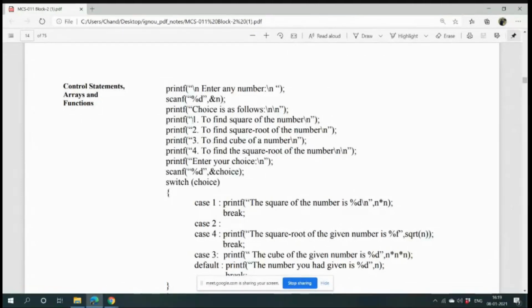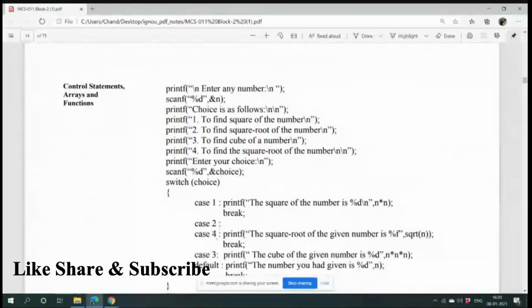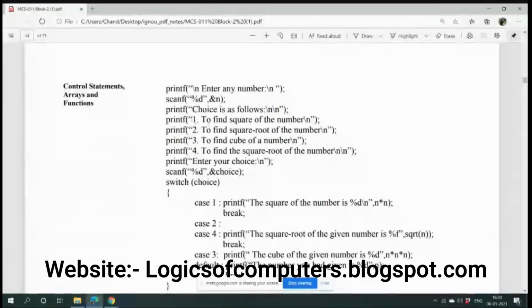So what is the way of executing the statement? You have to declare a normal variable and declare one switch variable. For the normal variable, here is n, you take the value from the user, and for the switch variable you give 1 to 4. You have given some print statements so that according to the wish of the user they can see the choice. As we have given 1 2 3 4, there must be cases 1 2 3 4 in our program. So if the user presses 1, printf 1 to find square of number.